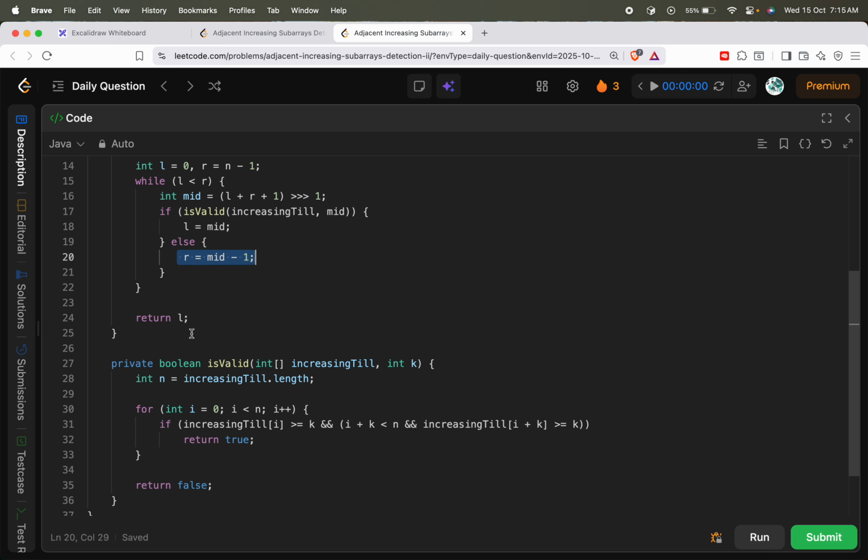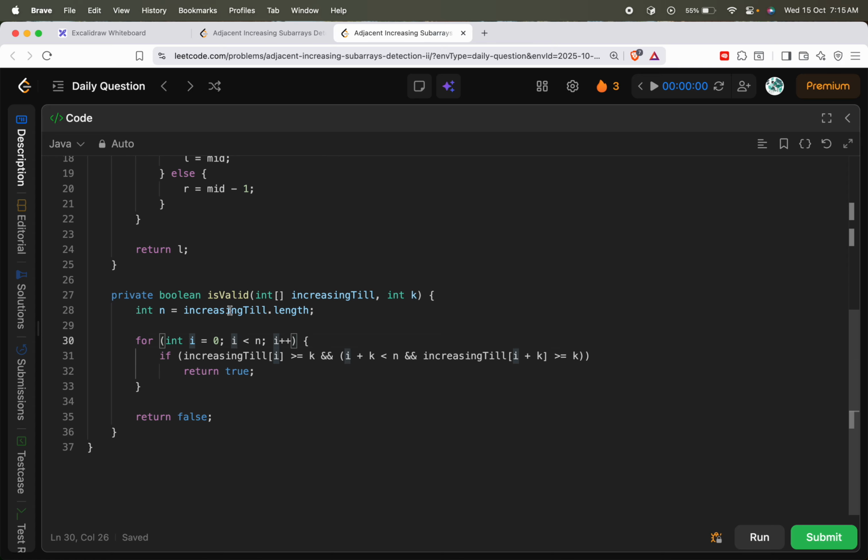And if you see the valid algorithm, all I am doing is iterating through the increasing array and checking, for each given index, if the increasing till is greater than or equal to k and increasing at i plus k is also greater than or equal to k. If this condition holds true, that means there were two adjacent arrays where the contribution of increasing elements is at least k, okay.